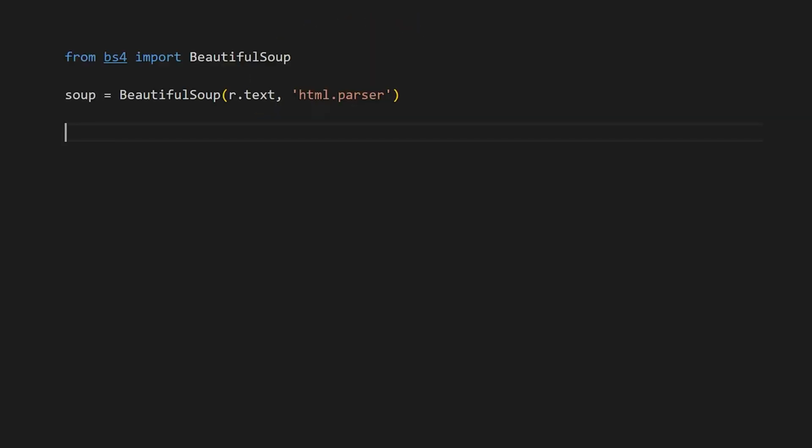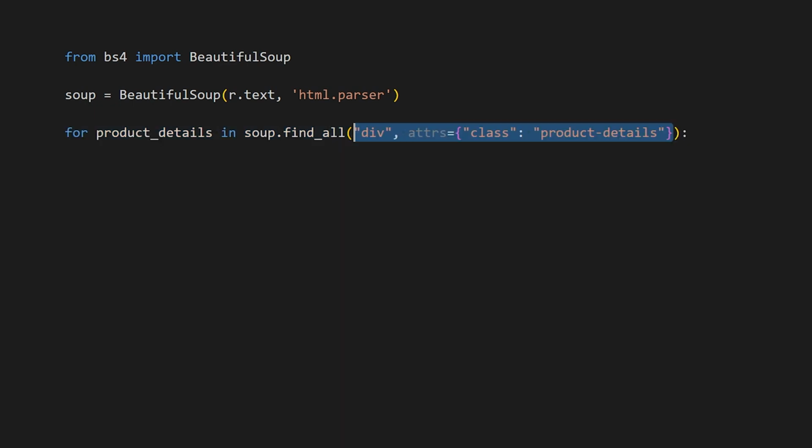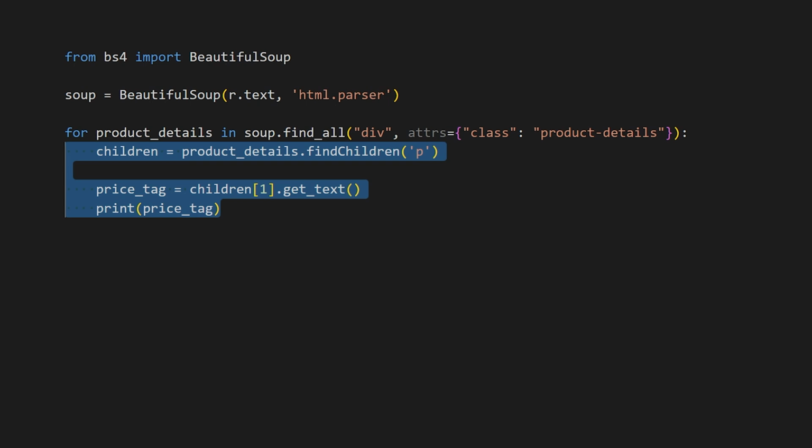To do this, we can just use the findAll method and find all of the divs with the product detail class. Then we can use the same code as before to extract the price for each one, which gives us the solution.